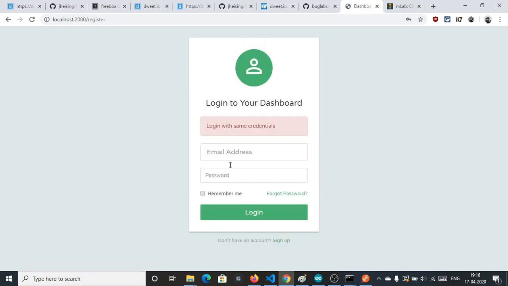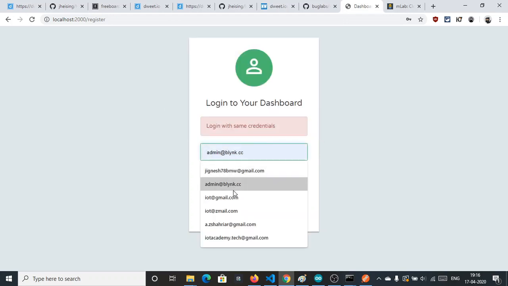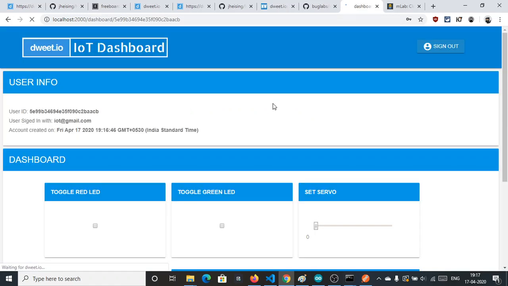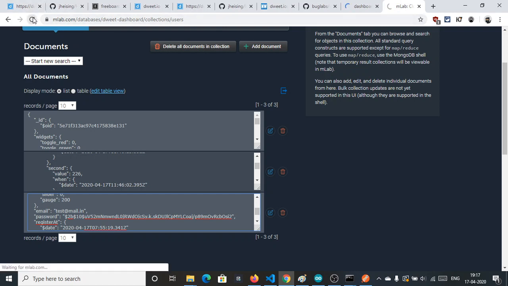Login with the same credentials. You are redirected here. Fine. And after redirecting, you need to make a POST request using the same credentials. Yeah, so you have been redirected to the dashboard with a user ID here, and this is the same user ID which will be created in our MongoDB database for that user.